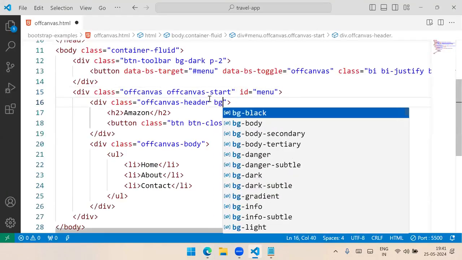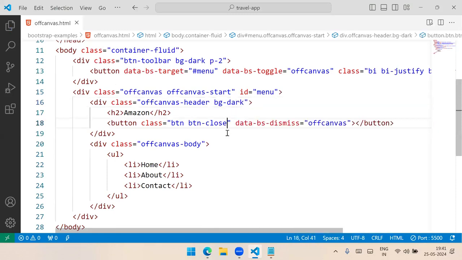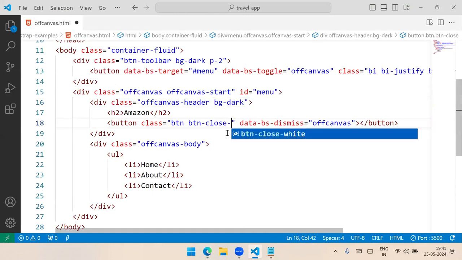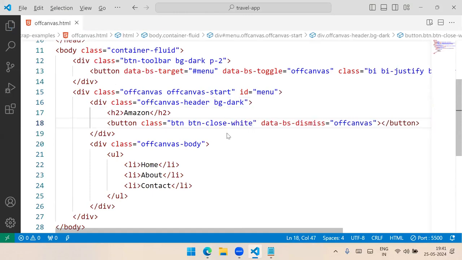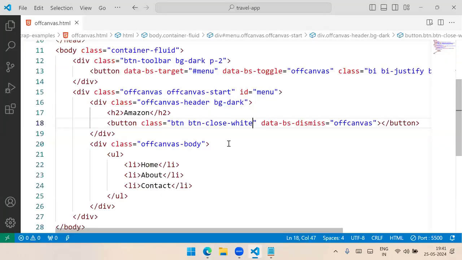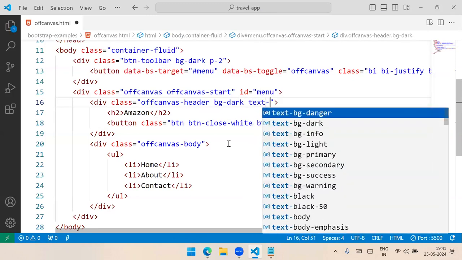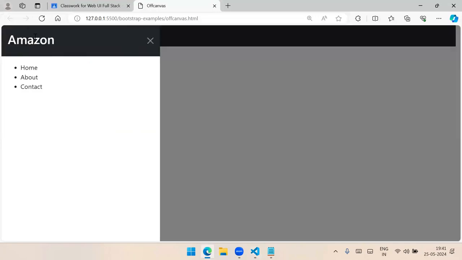So we can just design an off canvas. We can put anything here. Header, body, different colors we can give. bg dark. So then close button, we have btn close, light, close white. And you can see this is the off canvas header. So text white I will give. Then you can see it will be like this. That is the header part.